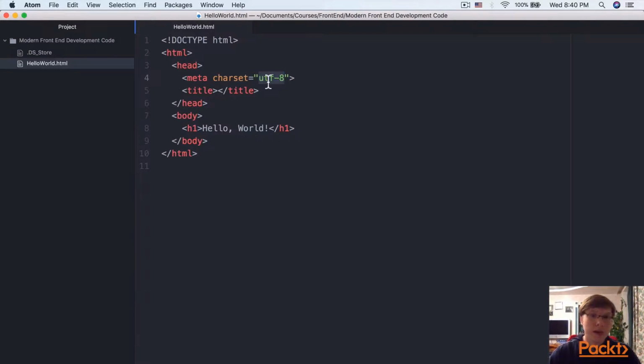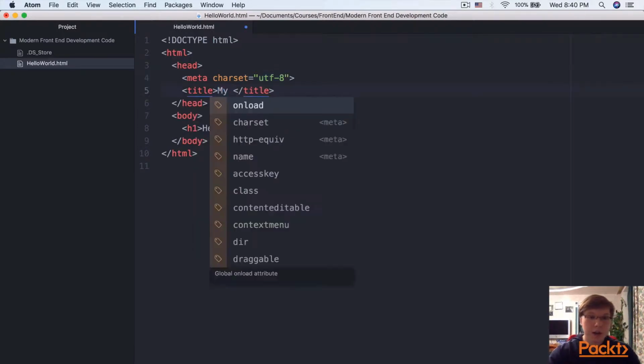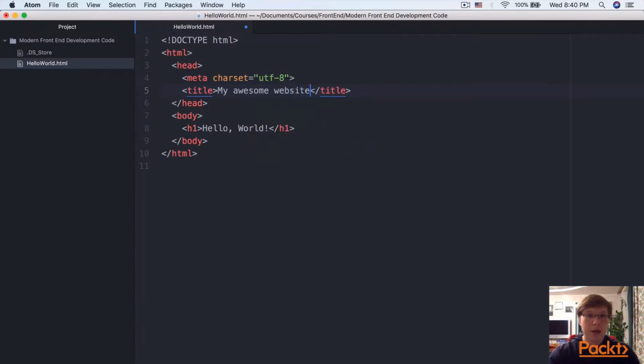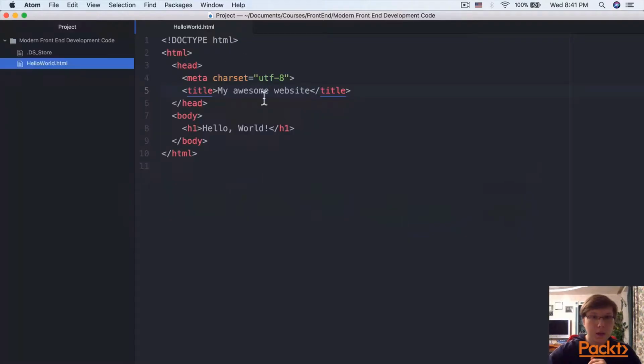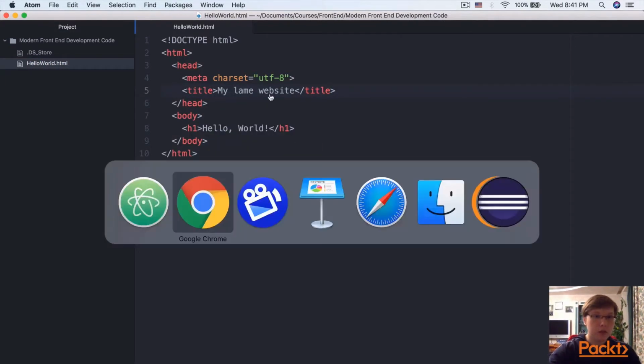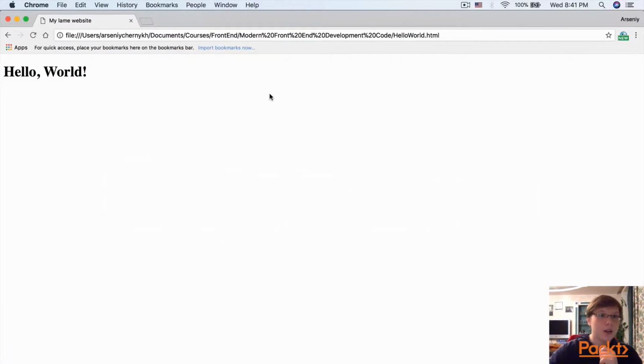This is a little bit more exciting. In this title tag, we can put in something like, my awesome website. Let's save, and we can run this in the browser. There we are, and you can see up here in the tab we have my awesome website. That's the title we are specifying. We can change the title and it'll change in the tab accordingly. Let's change it to my lame website, save, go to the browser, and refresh. Now you can see up here it says my lame website. That is what the title tag does.